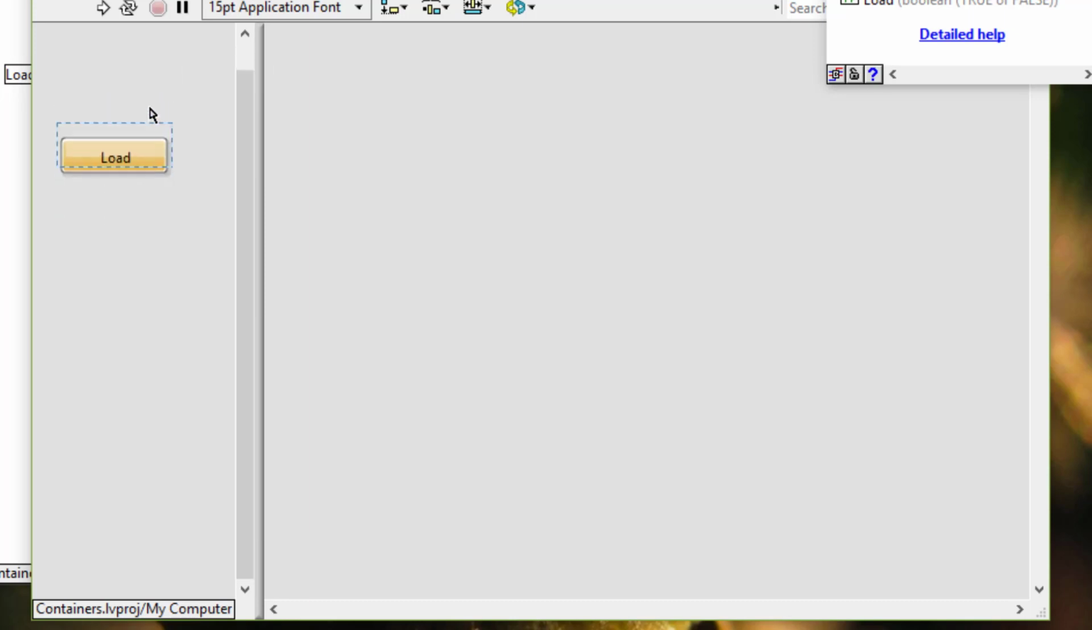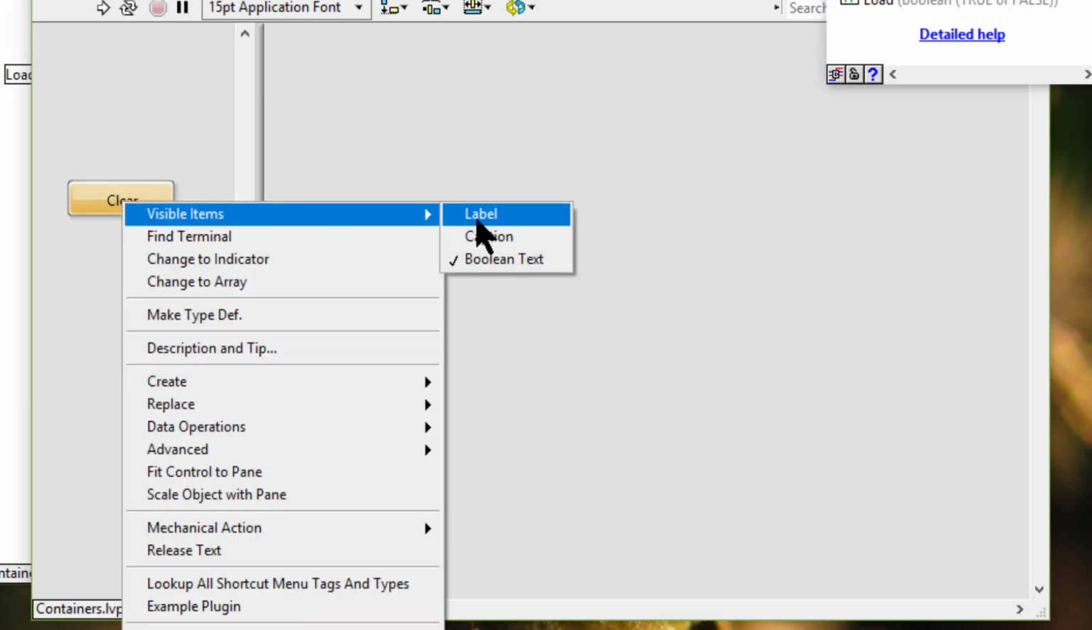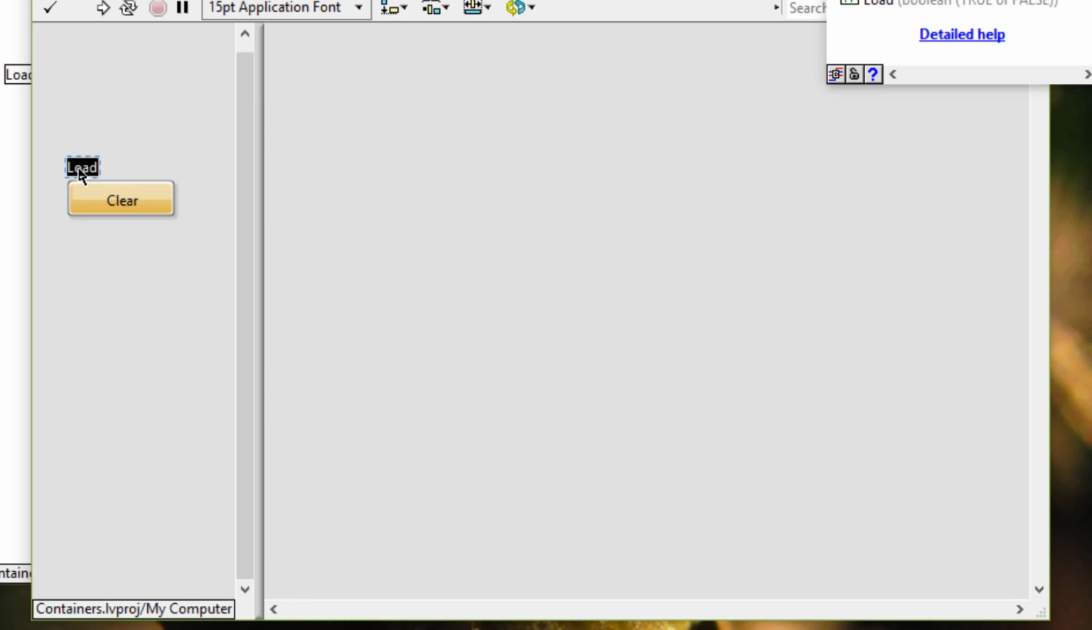and let's create a copy of this control. So let's create a copy. Let's call it clear. Let's make the label visible, rename it to clear as well. Since we missed the copying part, let's move it up and let's create a new copy.